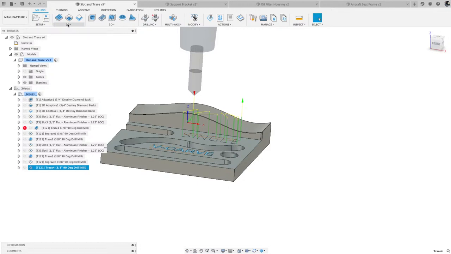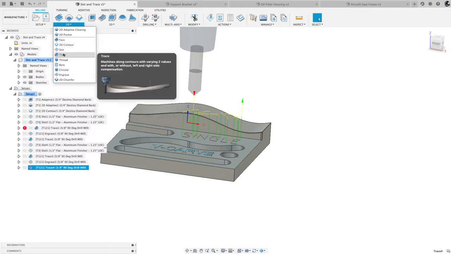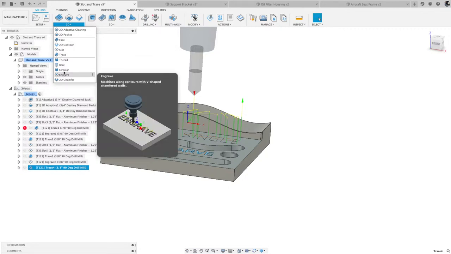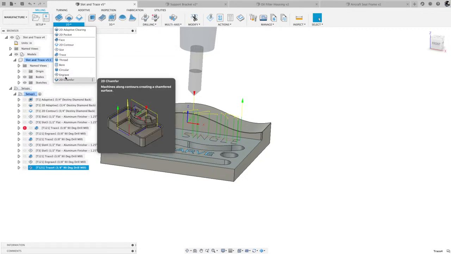Where are we at now? We covered all of these up to trace. We needed an engrave. We need to do thread, bore, circular, and chamfer.